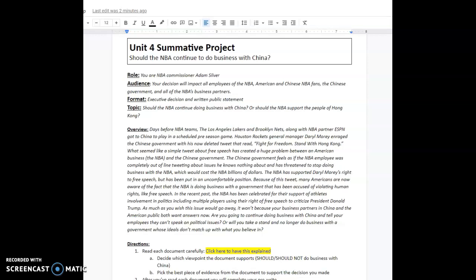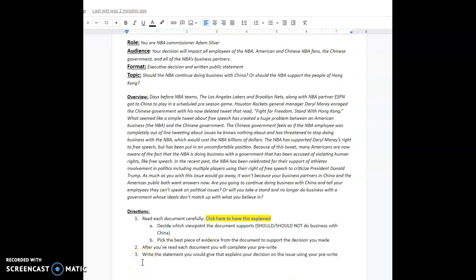Alright, the point of this video is to help you read through your documents carefully. Your teachers are looking for you to do two things on each of the documents. First, decide which viewpoint the document supports. Is this document saying the NBA should or should not do business with China? And then B, pick the best piece of evidence from the document to support the decision that you made.